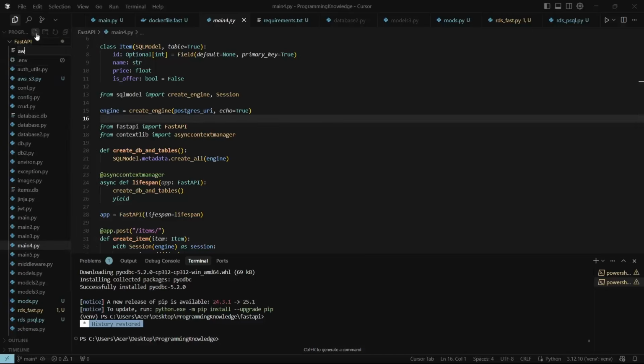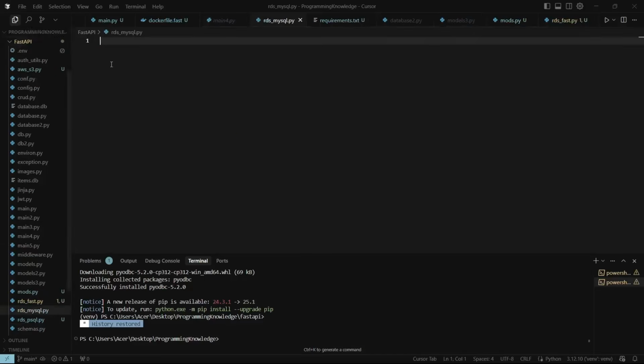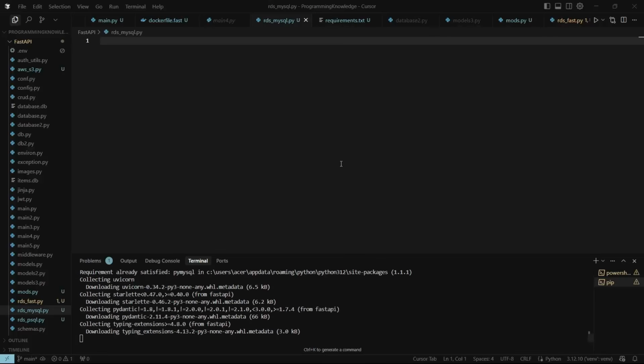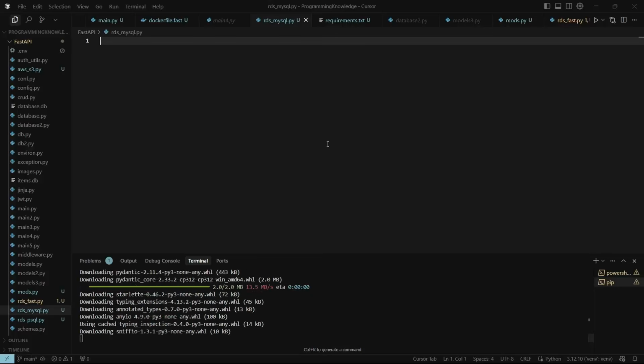So for this, I'm going to name it something like RDS MySQL.py, and we can start coding. First of all, I'm going to install some requirements: pip install fastapi, obviously, and then SQLAlchemy, PyMySQL, and also Uvicorn for running the FastAPI. After installing this, we can start building our database file.